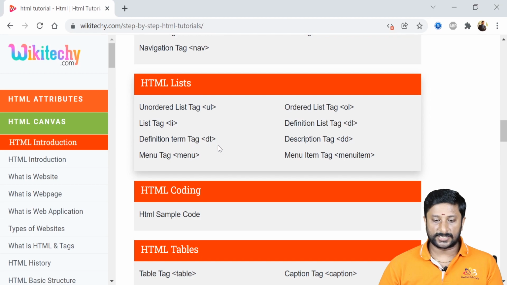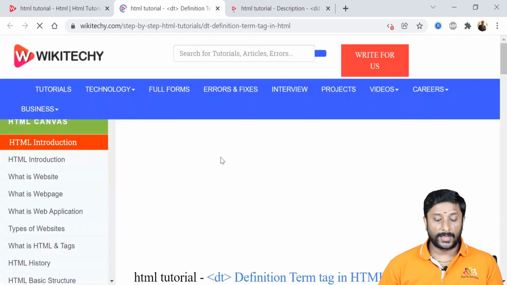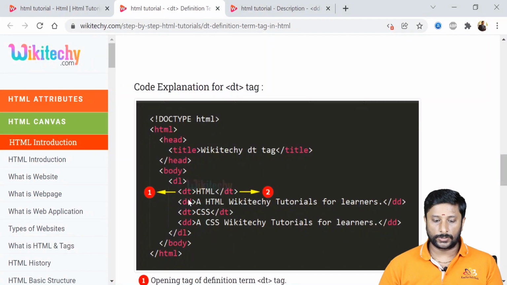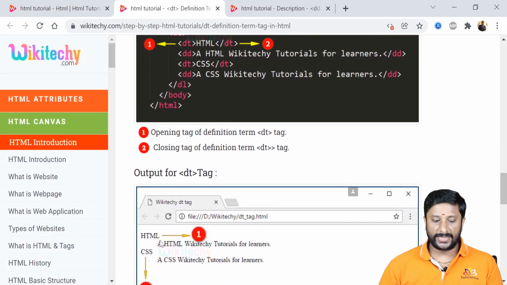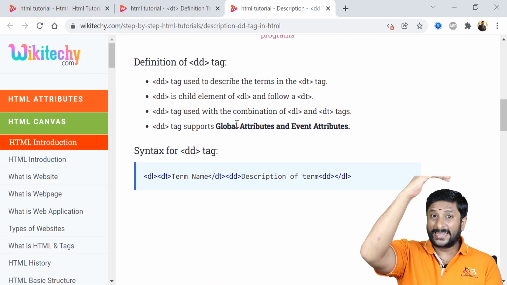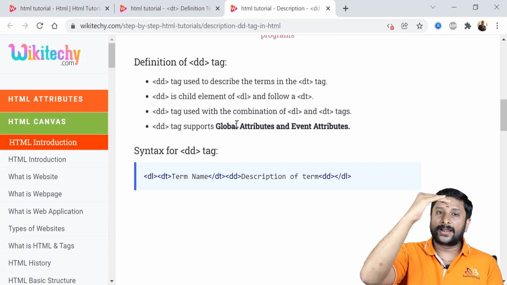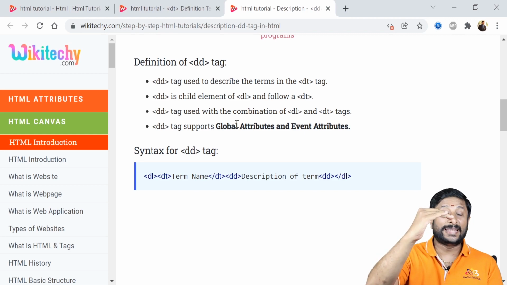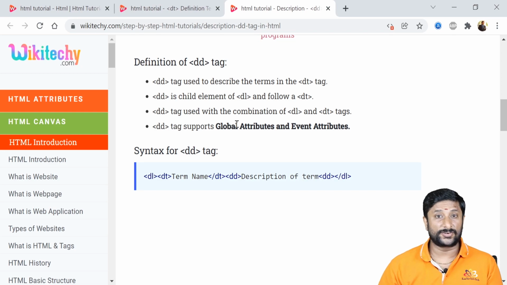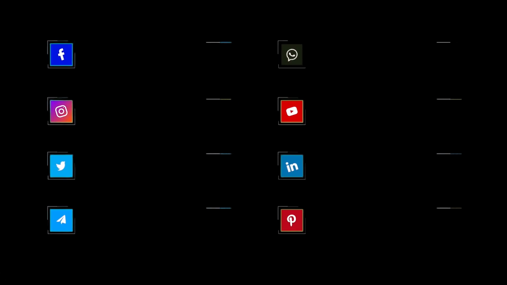So let's move on to the description and term tags. As I told you, the definition term tag is DT. This is how the DT tag is. Over here you have the DT tag, that's how the heading is. And you have the DD tag, that is your definition description tag. So you have the DL list. Under that you have the term DT. Under that you have the description DD. That's how your definition tag is under the list tags in HTML.